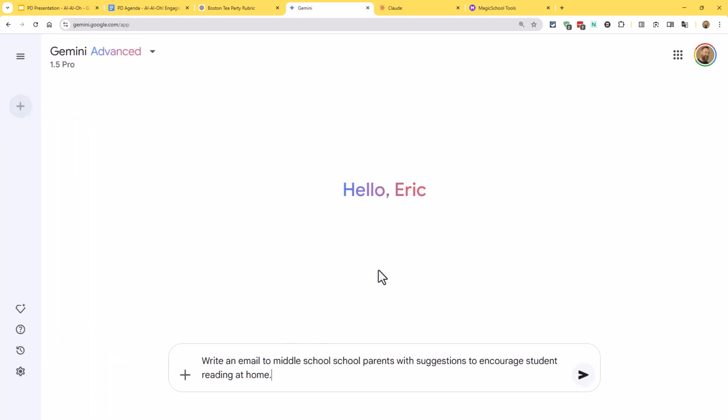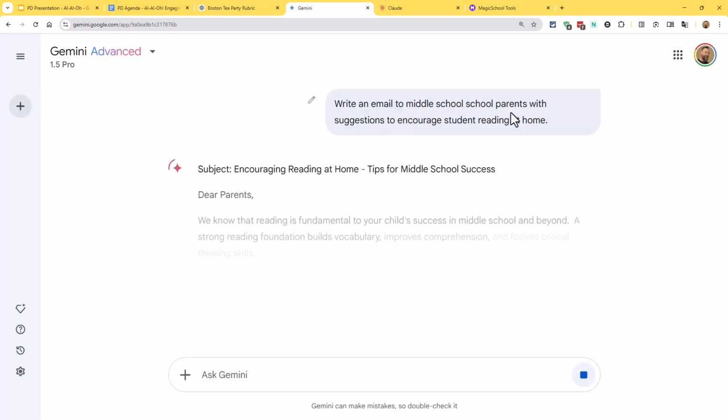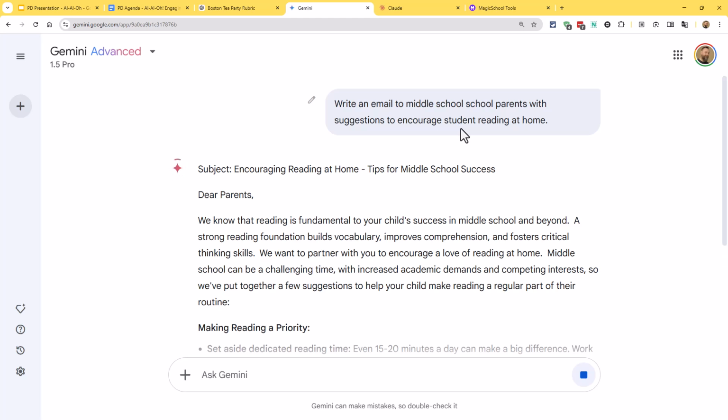Let's say I need to write an email home. I could say, hey, you know what? I need to write an email to middle school parents. I want to encourage student reading at home. I'd like to really have the students read more at home, but how can I express this to the parents? Well, there we go. It's now creating this email, or it could be like a newsletter article or whatever you might want it to be.